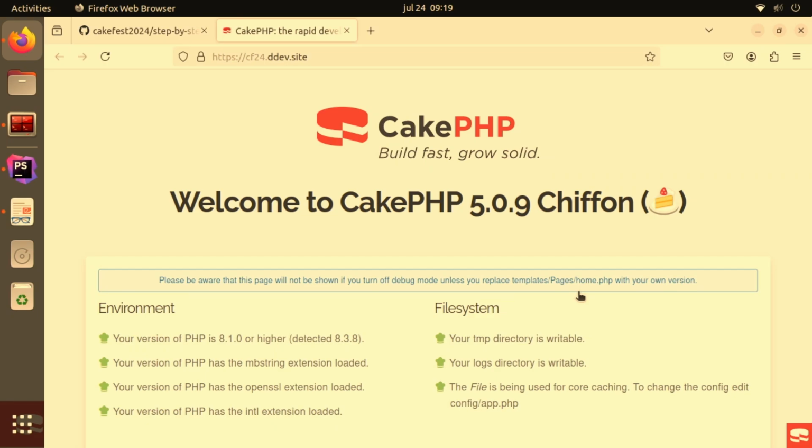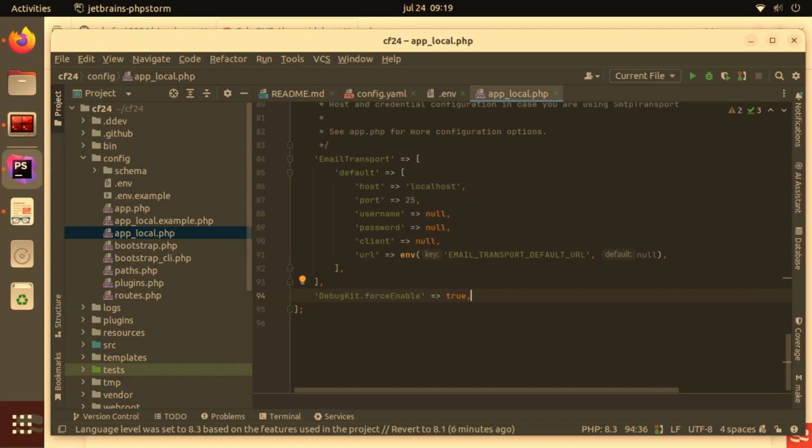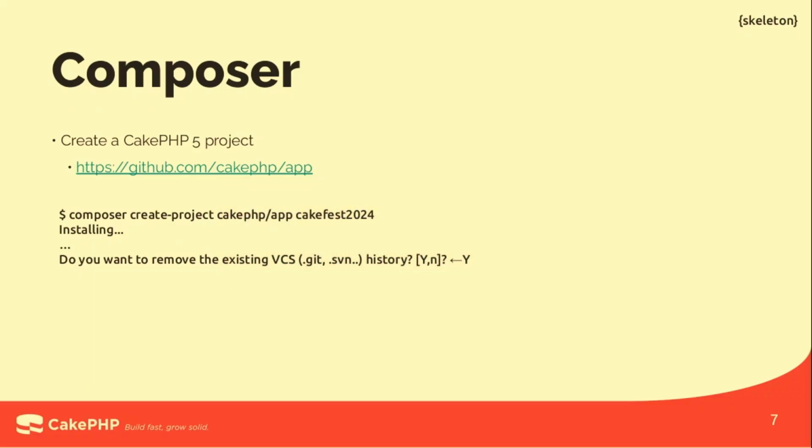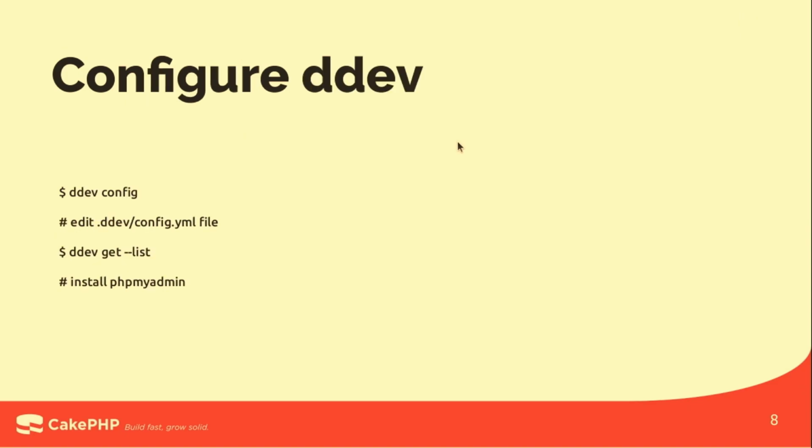12 minutes project setup for CakePHP. Okay, and explained. So if you do it without explanation, it could be like 2 minutes. Good. Any questions? Nope. Excellent. So this is the DDEV configuration we already did.